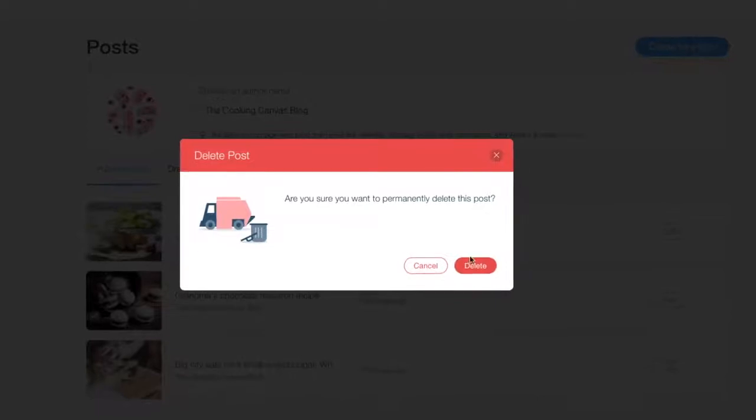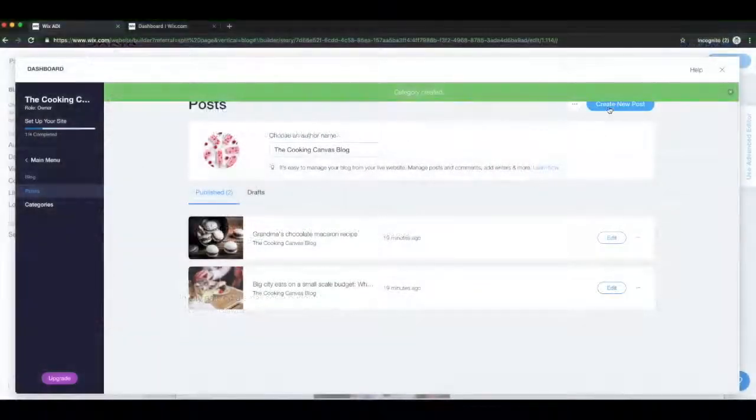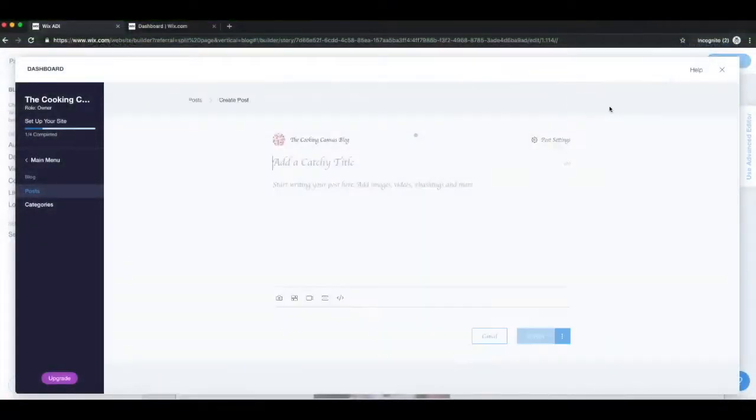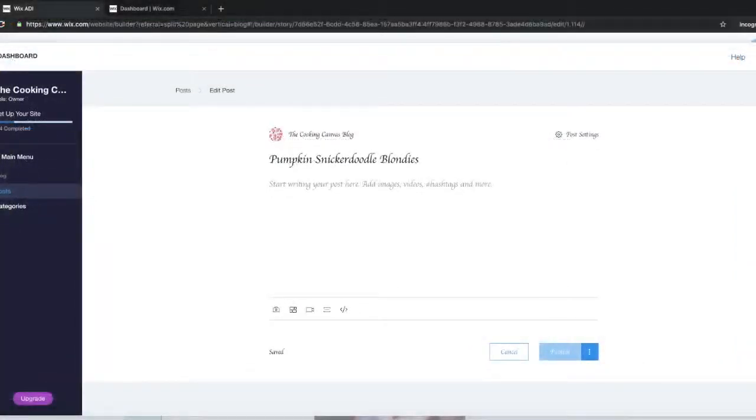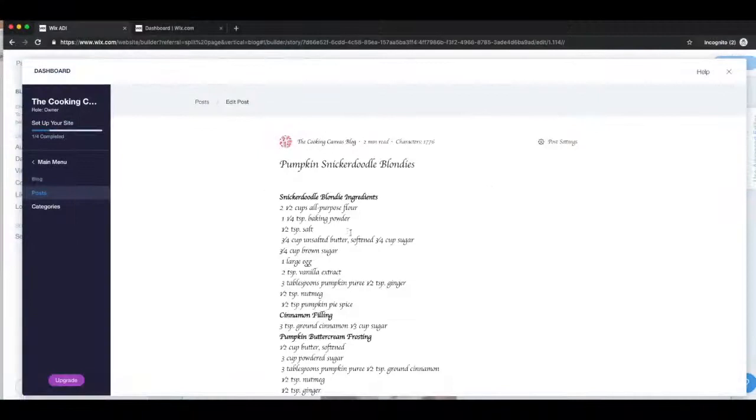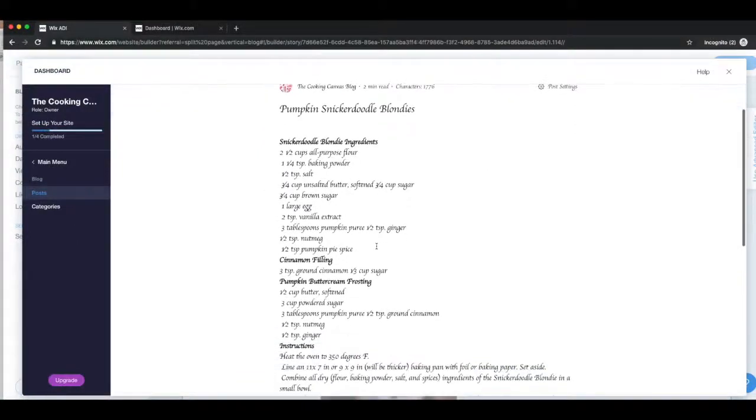Click Delete Post. And create a new one yourself. Click Create New Post. Enter a title and a post. In our case, we'll enter a recipe.